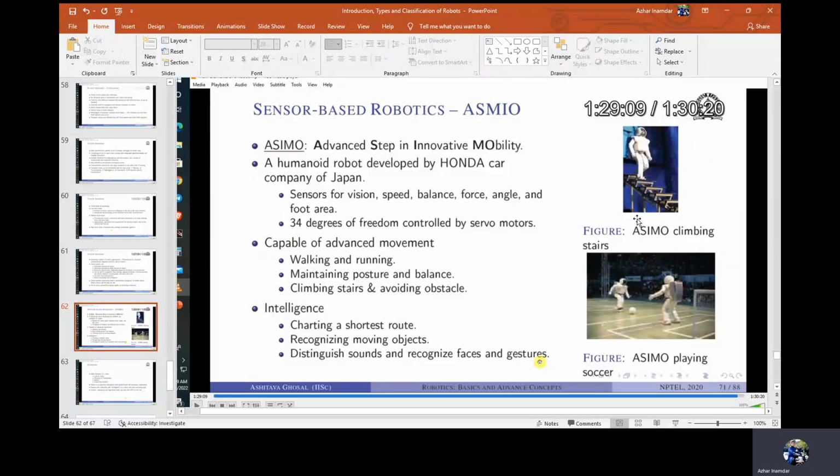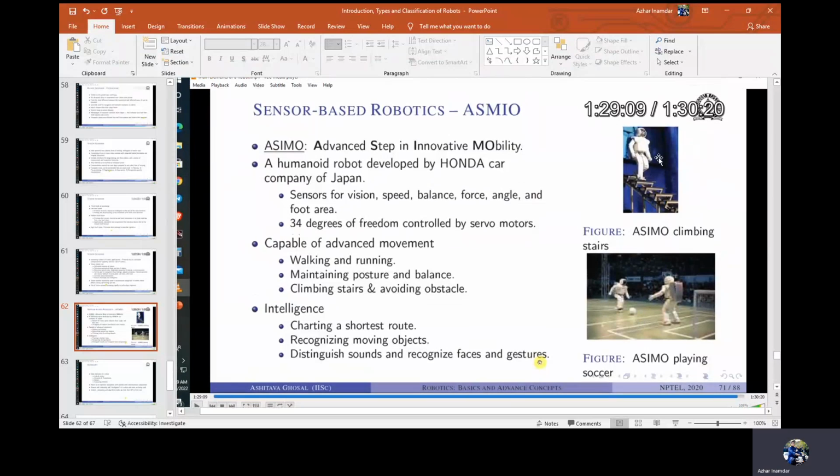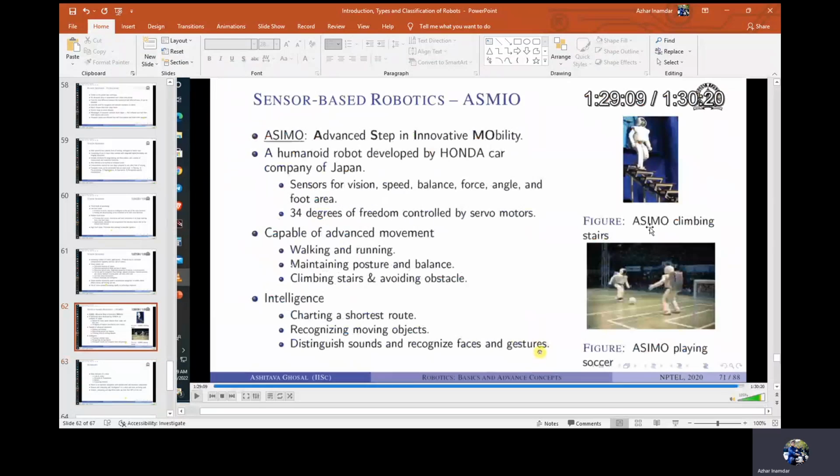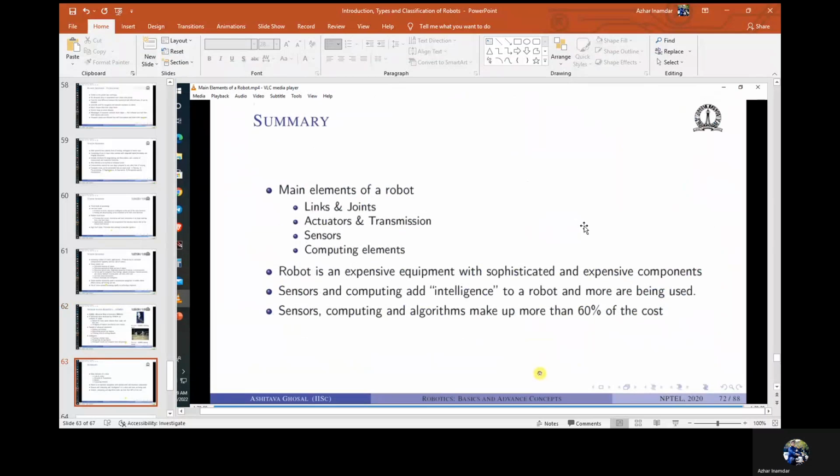This robot is capable of walking and running. It can maintain posture and balance. It can climb stairs and avoid obstacles. In this example, you can see that it is trying to play soccer. In this example here, it is climbing the stairs. Here in this example it is climbing down, but it can climb up also. It is capable of having some intelligence. Basically, what is the level of intelligence it has? That is the question.